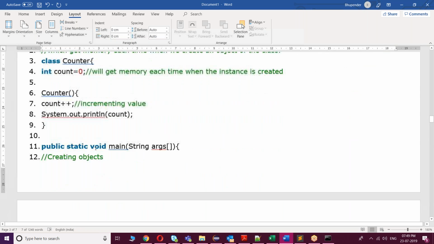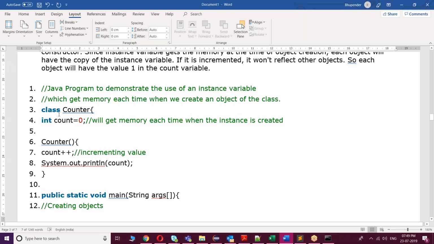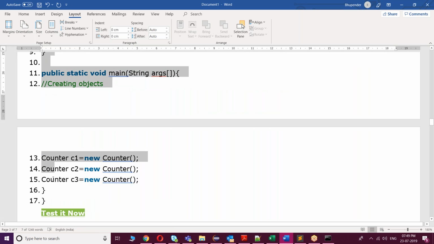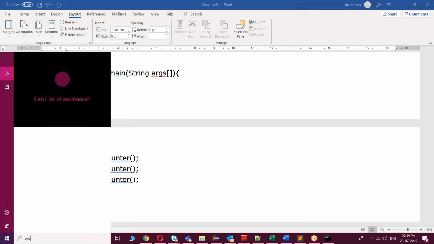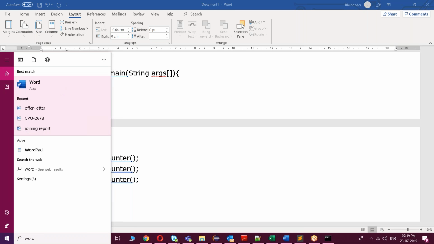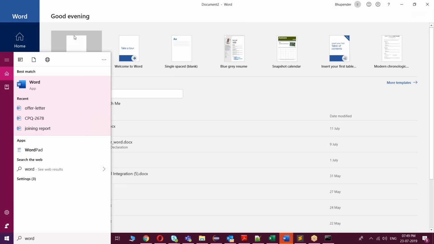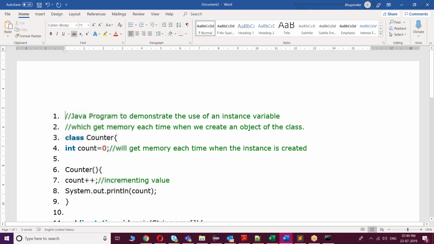Let me write the code. Let me copy and paste the code, and we will not look at the output yet. Then we will try to work out what the output of this code will be. Let me write this code and we will try to calculate the output.